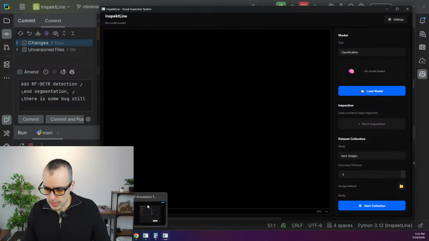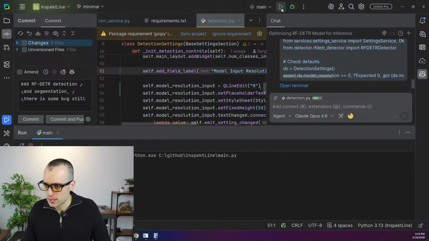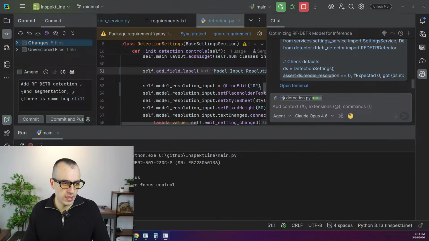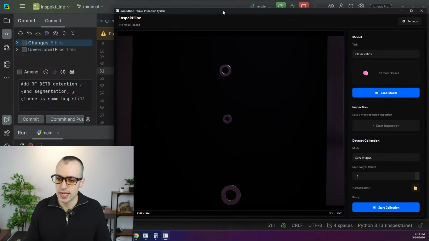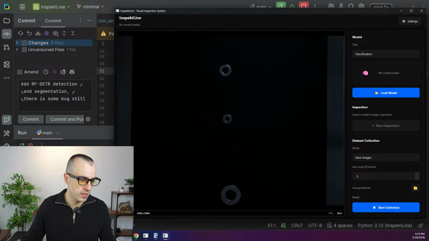Okay, now it's not loading the camera. Why is it not loading the camera? Failed to load the camera. Okay, let me close this. The camera is probably already taken by the previous process. Let's run it again. Okay, now we can see the camera, and this is the real-time camera from the conveyor belt that we see right here.